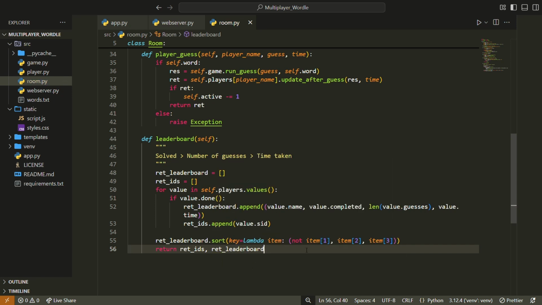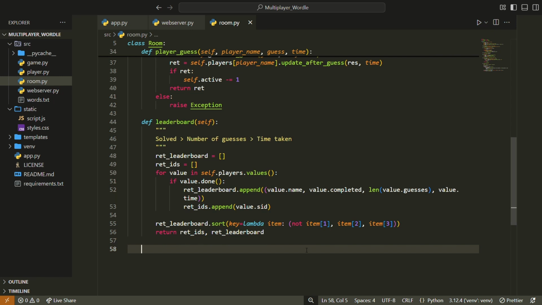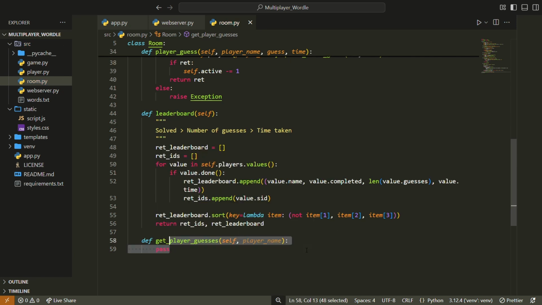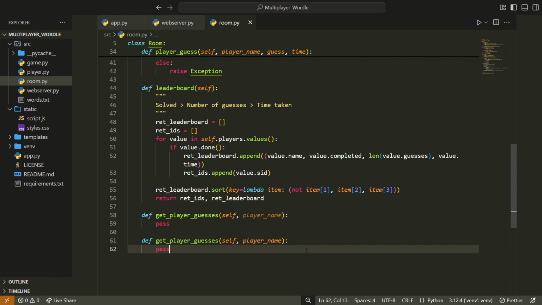We will also add a couple of helpful functions here. Get player guesses, and get player keyboard.